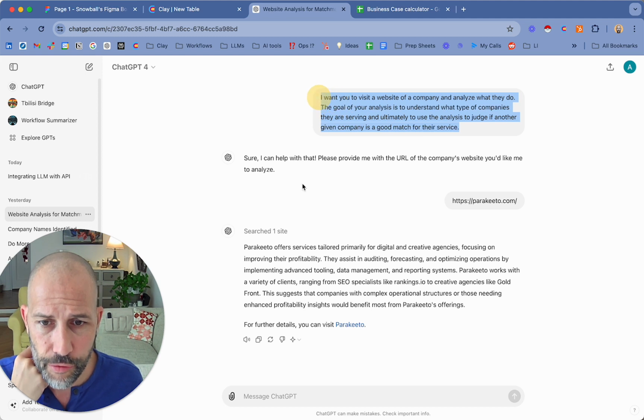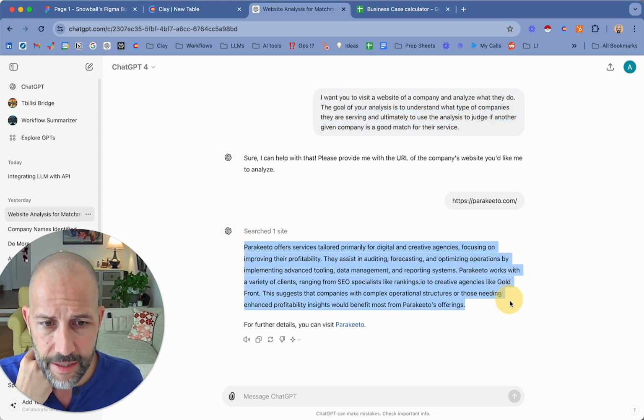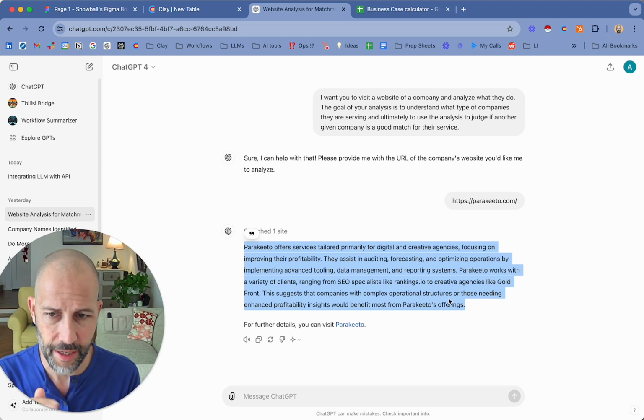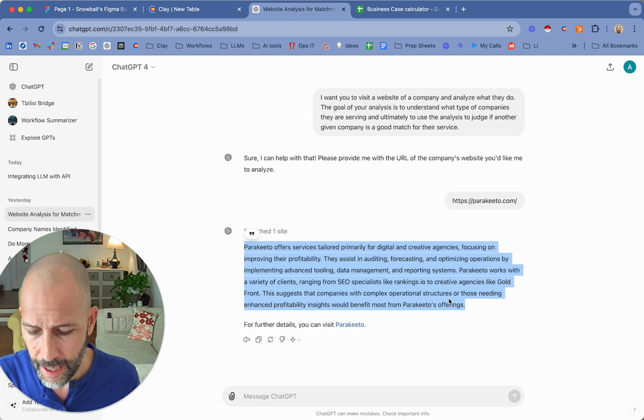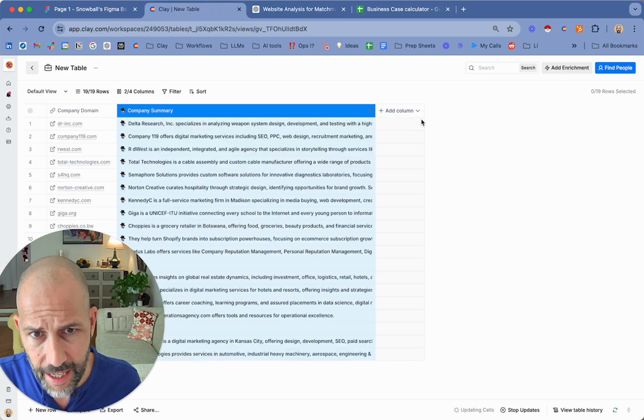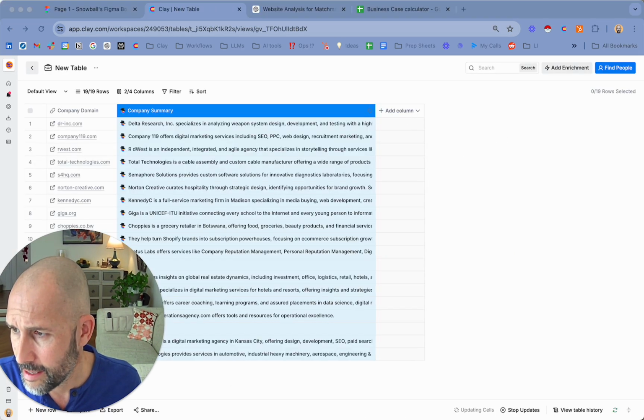That produces a summary that gives a reasonably good explanation and the basis for matching what do the prospects offer, what do we offer. And I'm actually going to hard code this into the prompt. So I'm copying this, and then I create a haiku.